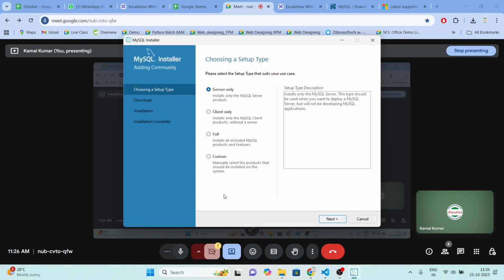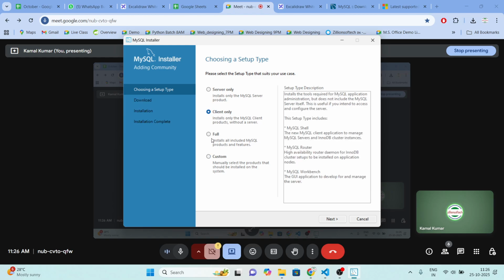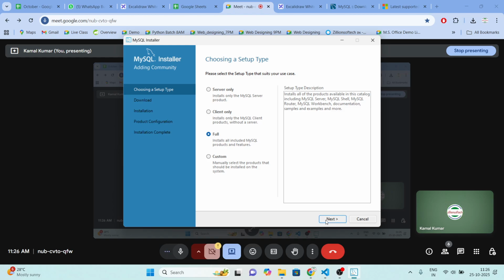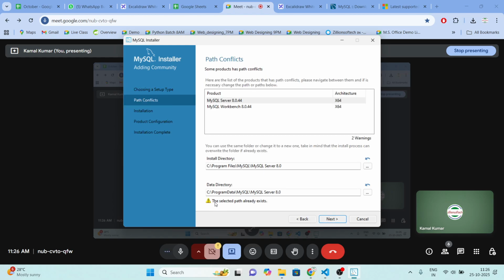Now you can see this window will be available on your screen. Did you get this or not? Yes. Here you don't have to click on Custom, and you don't have to click on Client only. You have to click Full install. Okay, and then next. Now what it is saying is that the selected path already exists.